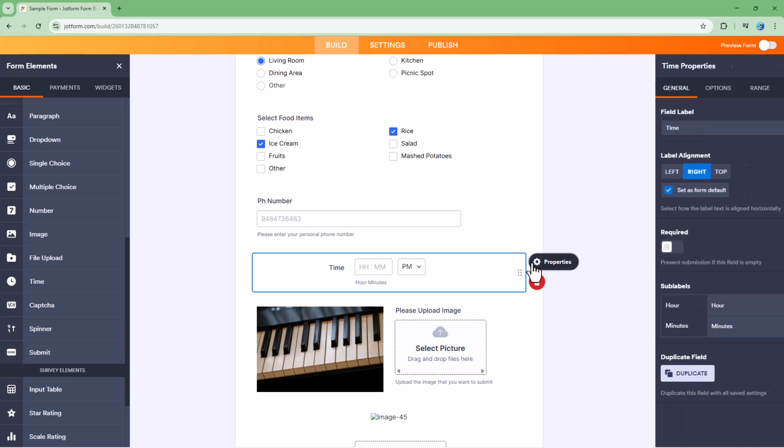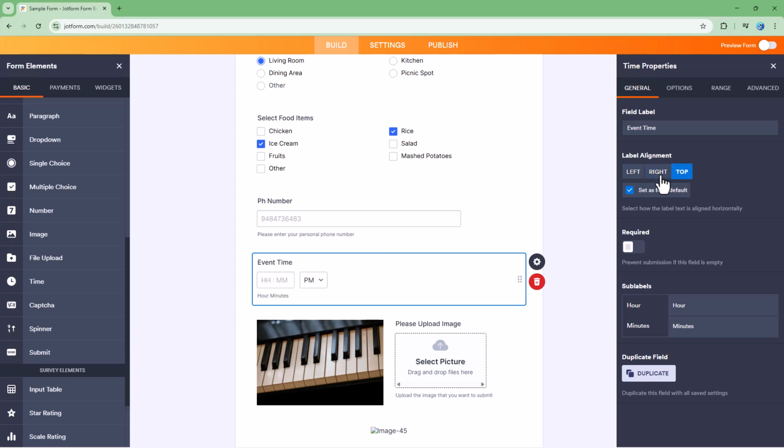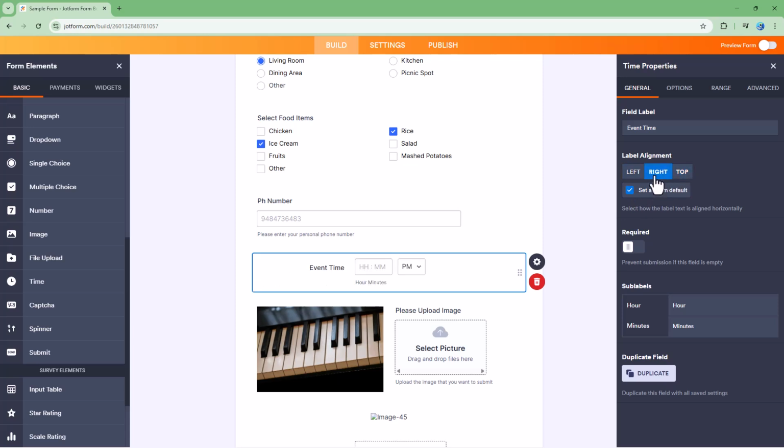So if I were to go to the properties, you can see that I get the field label. So I can change this to exact time, let's say for example, just like this. And over here, I can also see, let's say for example, event time. So I can type it directly over here or in the field label in the time properties. Over here, I can change the label alignment to left, right, or top as needed, just like this as well, and set it as the form default.